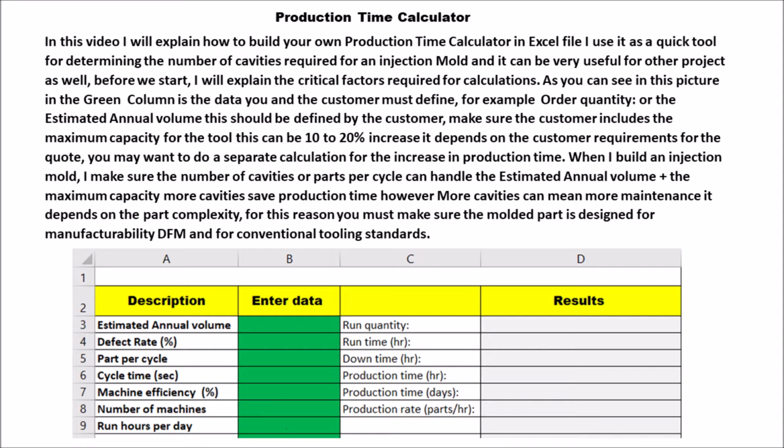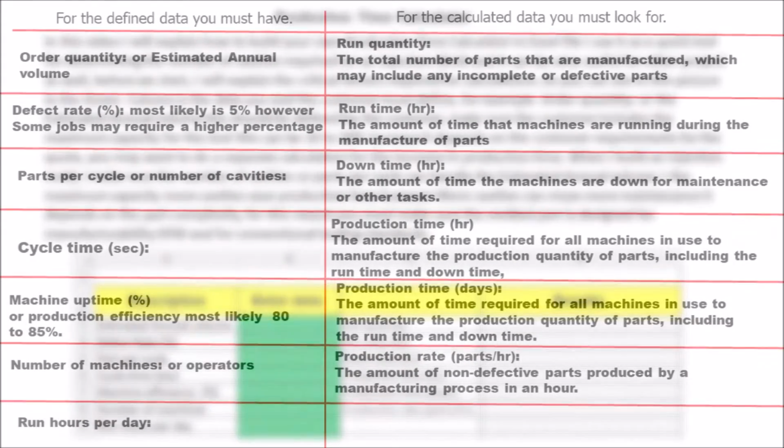When I build an injection mold, I make sure the number of cavities or parts per cycle can handle the estimated annual volume and the maximum capacity. More cavities save production time, however more cavities can mean more maintenance. It depends on the part complexity. For this reason you must make sure the molded part is designed for manufacturability (DFM) and for conventional tooling standards.